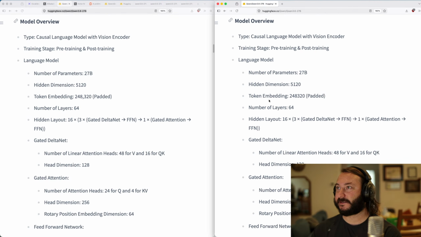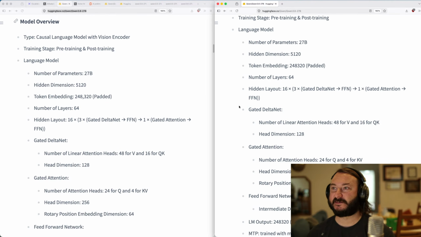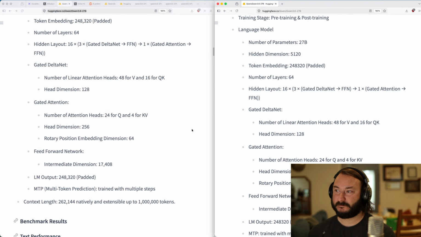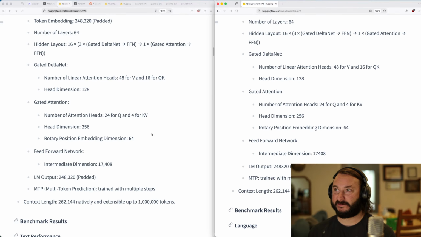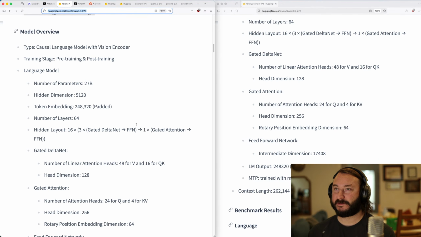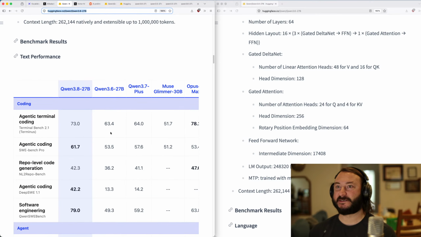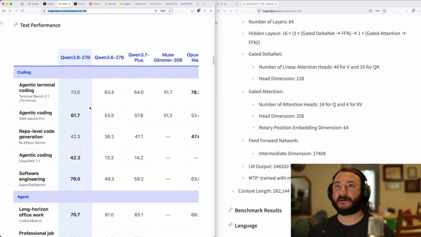As far as the architecture goes, it says it's based on 3.5, so I think it's exactly the same. Gated Delta Net. This looks like exactly the same to me, anyways. So the 3.8 model architecture seems to match 3.6. All right. How are we doing?